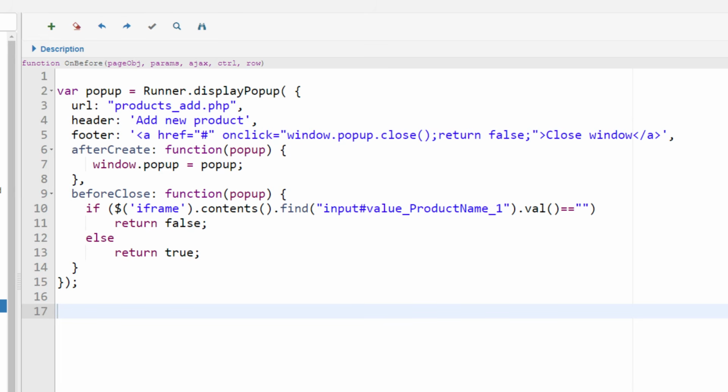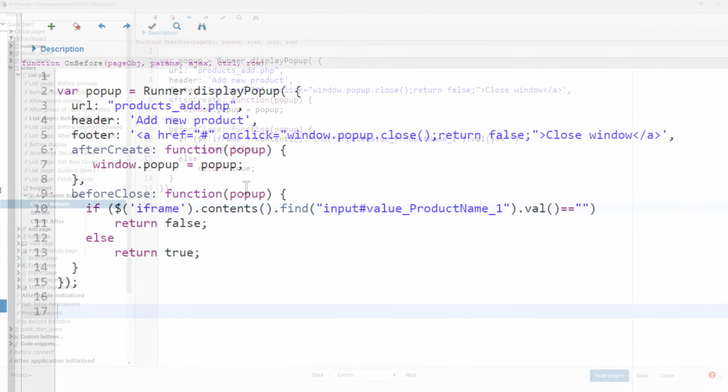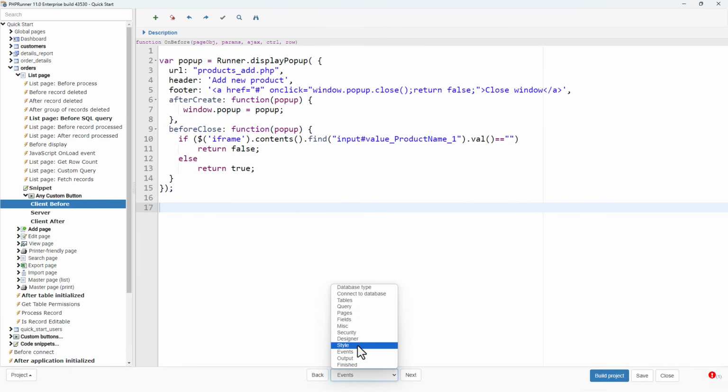Precisely. It's a fantastic way to guide the user and ensure data integrity without needing a round trip to the server just for that check. These individual bits make sense. But let's tie it back to those client before and client after events on the buttons. Can we walk through a more complete real-world scenario?